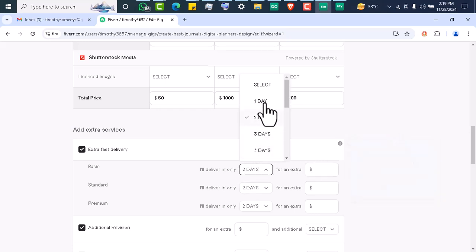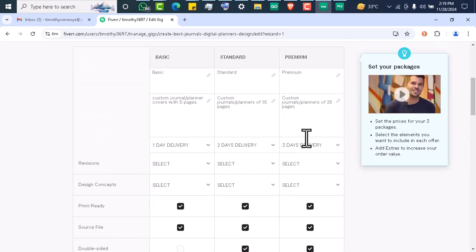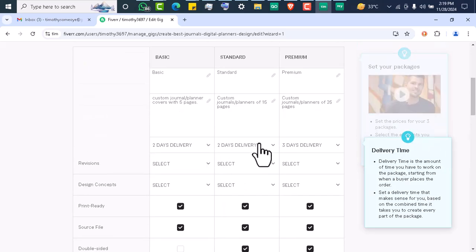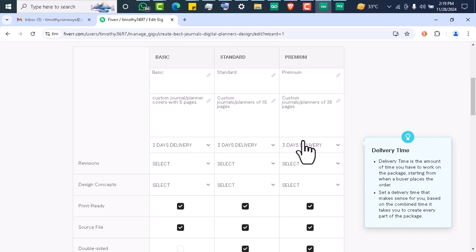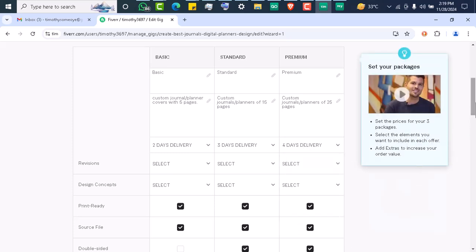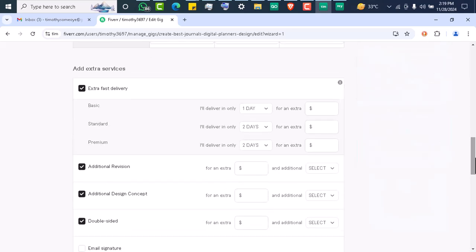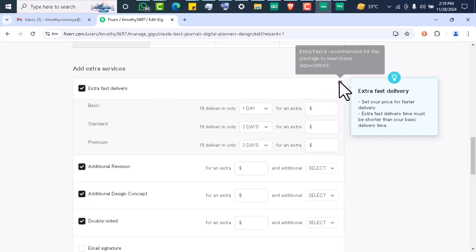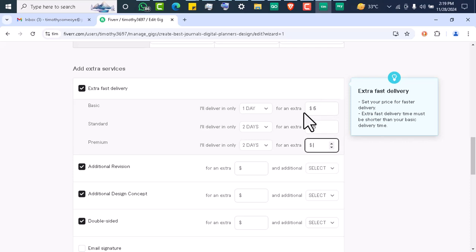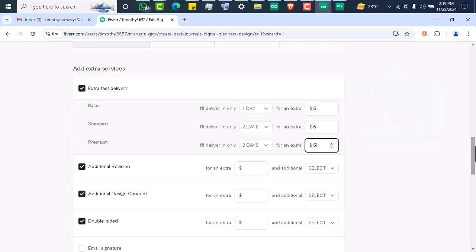Sorry, I have to put this one. I think I have to increase this one to like 2 days, and it was 3 days, it was 4 days. This is why I'm doing that, because I need to add extra fast, or because extra fast I think is compulsory. You can't untick it. If I want to untick it, you can see it's not possible. So I have to work with it. So it can just be $5 here.